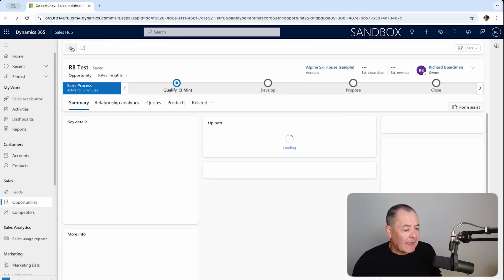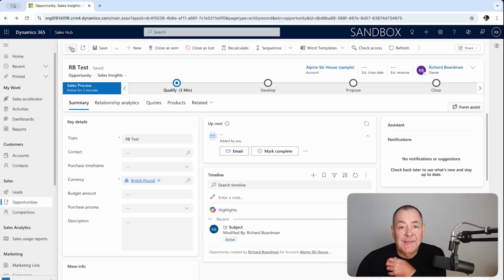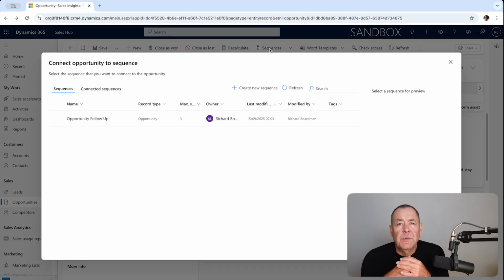Now, let's just come back out of that and let's talk about sequences now. At the top here, you can see I've got a button for sequences. I'm just going to click on that. And what sequences are is a specified sequence of events that a seller can apply to an opportunity, or a seller can apply to multiple opportunities, or a sales manager can apply to a seller's opportunity or opportunities, or can be automatically applied if we wish to.